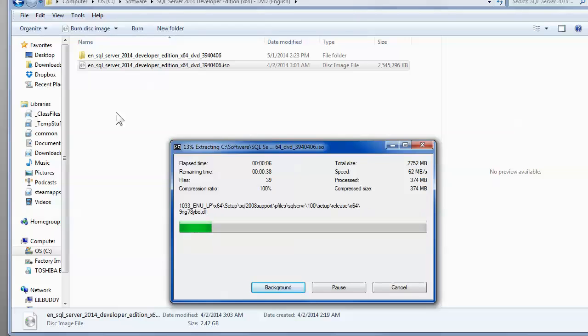So it will unpack the files for you, and that way you can just install it directly from your hard drive. You don't have to actually burn it onto a disk and do the installation that way. So there's nothing wrong with burning on the disk. It's just that it's an extra step that you just don't really have to take.